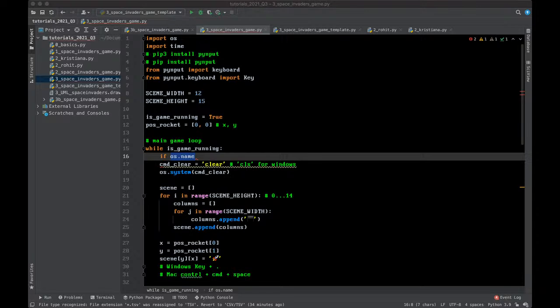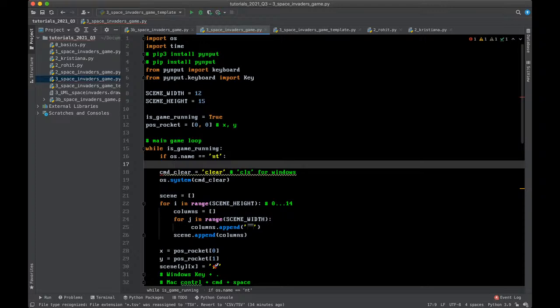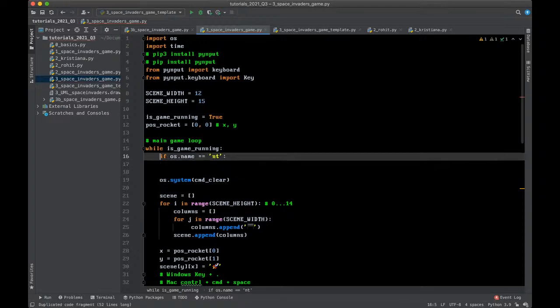System, platform. Yeah, I think it's right. So if this is NT, then in that case the command should be CLS.